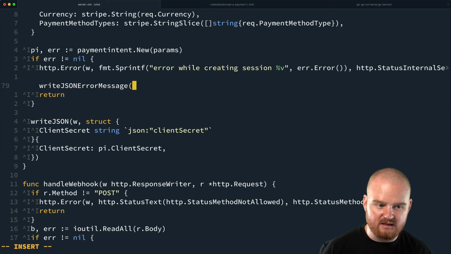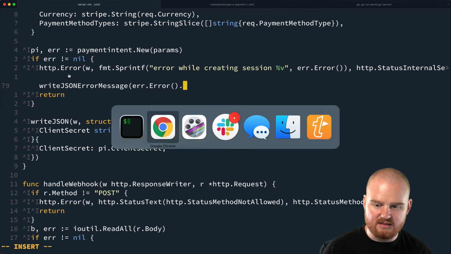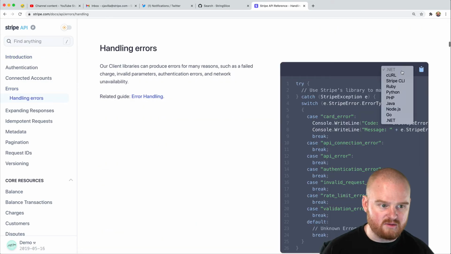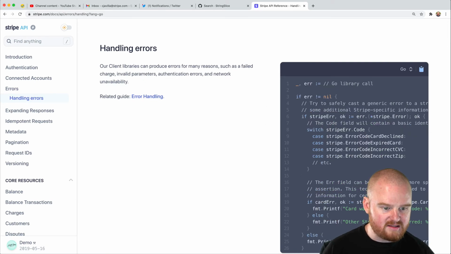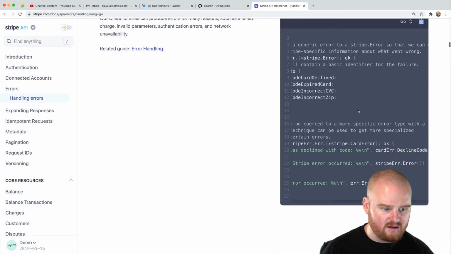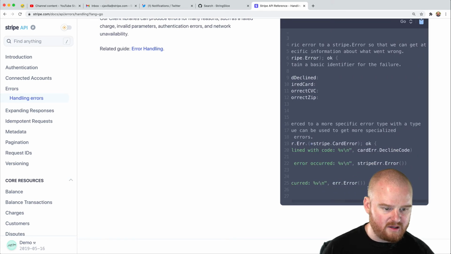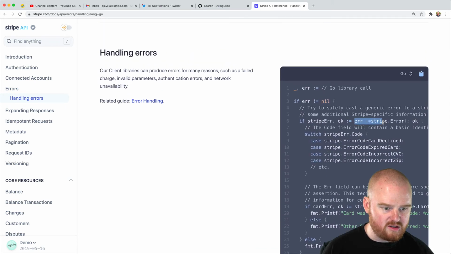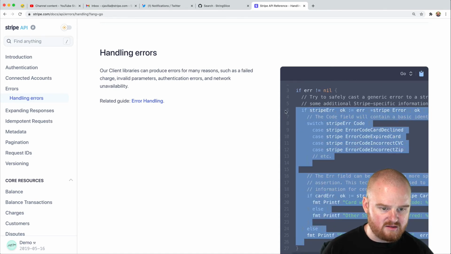And we want to pass in error.error.something. Let's pull up the API reference and look at the errors explanation for Go to see how we access the message for the error. All right, so I think we need to cast it into a specific error, maybe. Yeah, because we want the Stripe error.error, but we still have a normal error, so we need to cast it here. So let's do this.